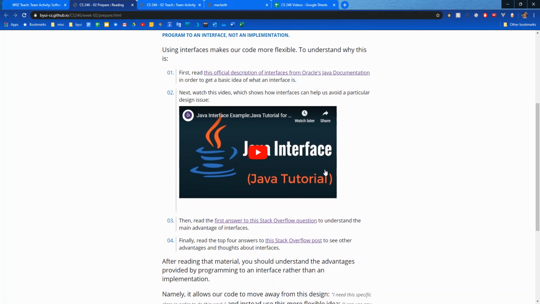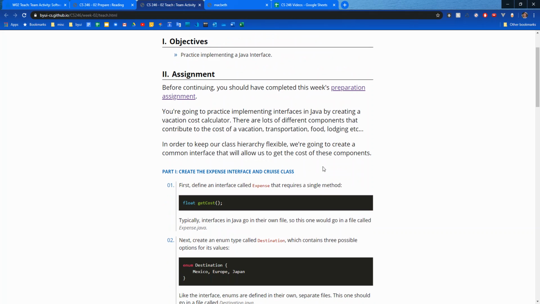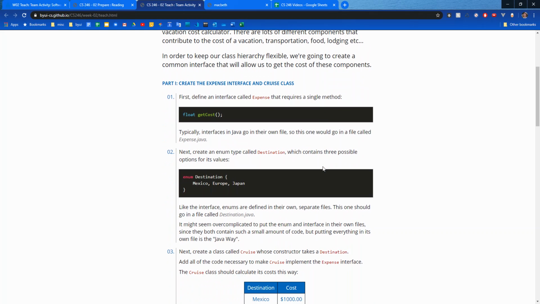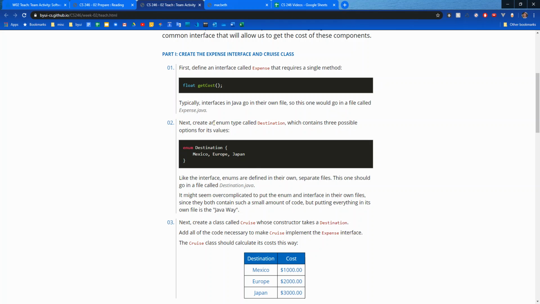It'll be really helpful as you work with your team activity this week, because your entire activity this week is working with interfaces, and you need to have that knowledge if you want to be able to understand what you're doing with this assignment. So first things first, you are going to write a program to get the total expected expenses for a vacation. You're going to declare an interface called expense that requires a single method called getCost, and then you're going to implement several different types of things that will reference that expense interface.